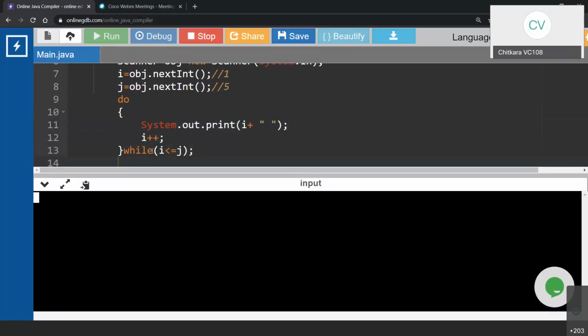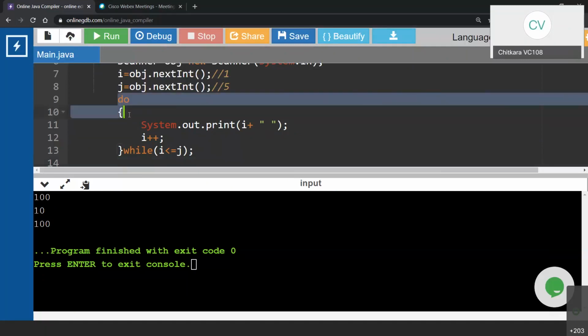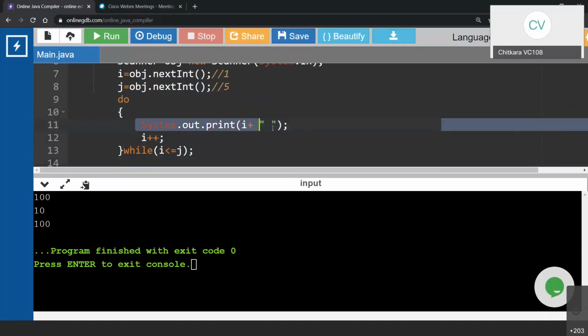What is the significance of this? Let's see this. What is the value of I? 100. What is the value of J? 10. And see what happens. Since the condition is not checked at the top, what will happen? It will fall inside. What should be displayed? The value of I, which is 100.